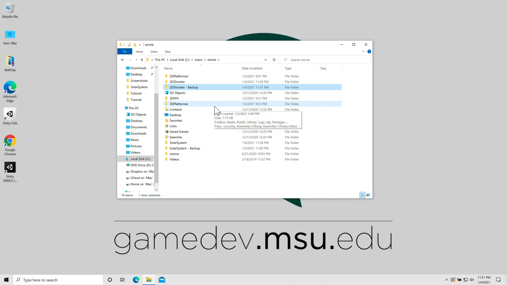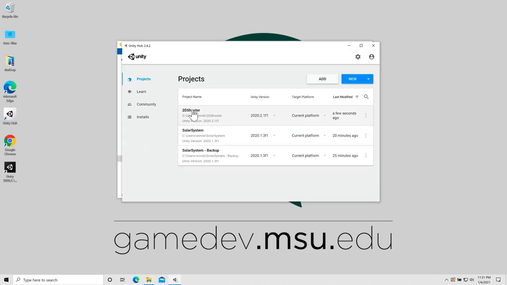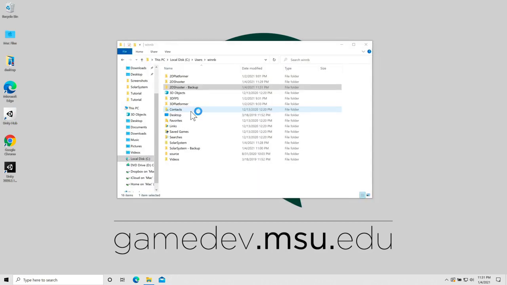Once again, the reason I'm making a backup is if there's an issue with any of the modifications that I do in the next step, I could always go back to the backup. But for now, let me open Unity Hub again and open up the 2D shooter project.